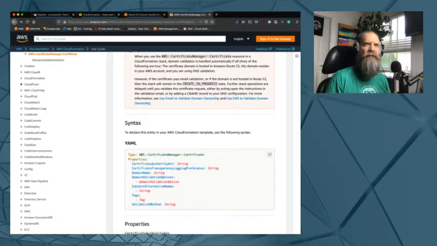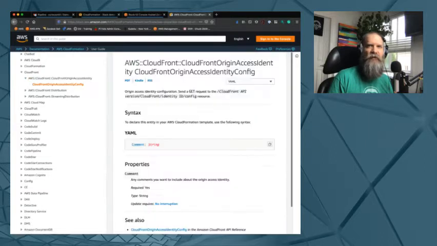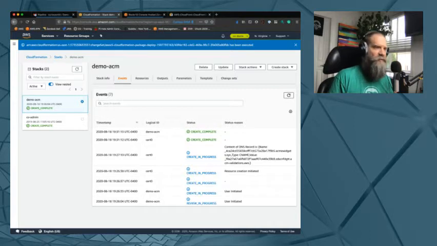Where's CloudFront? CloudFront. There's our origin access identity. So one record, or one attribute, I guess. CloudFront origin access identity config, and then what do we have in here? Literally nothing? Okay, yeah, that's easy. While we're here, let's check this and see what we're doing. There we go. So our cert's ready to go. Okay, so success there.